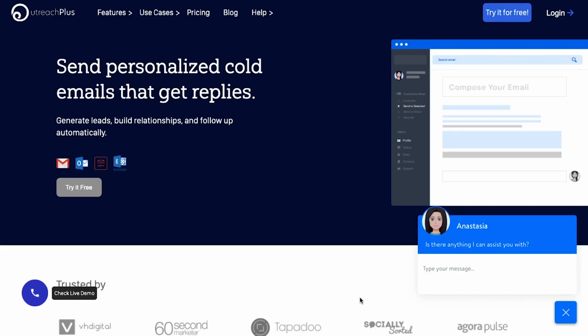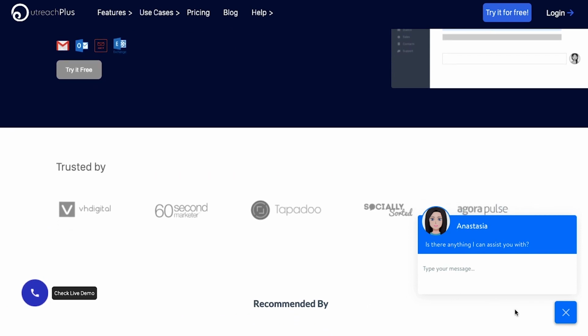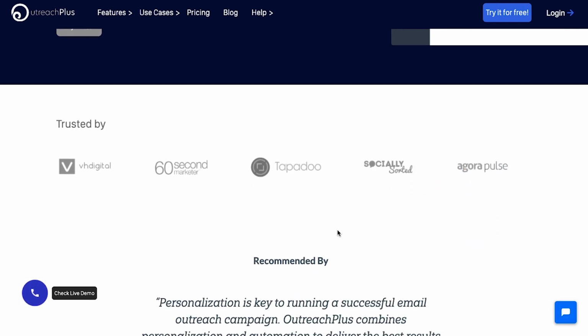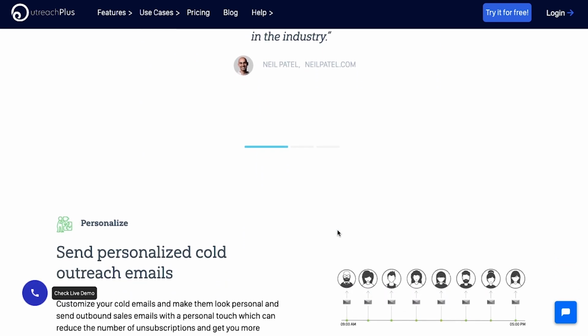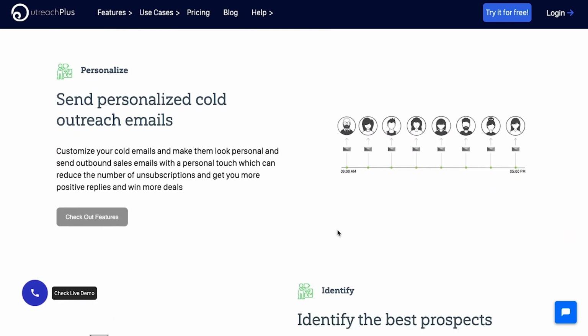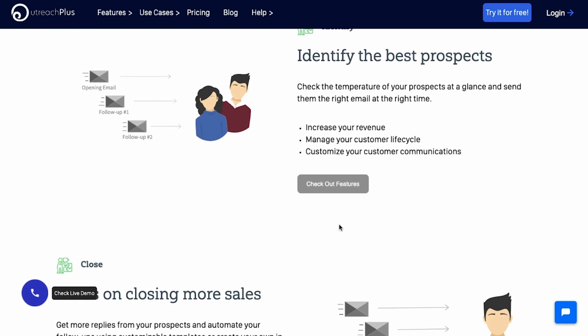So let's look at some referral tools now. The first tool is Outreach Plus. And Outreach Plus is a tool for email marketing focused on reaching out to people. The main difference between Outreach Plus and, for example, MailChimp is that with Outreach Plus, you can connect your own email account to the platform. So this means that the tool will also see the replies that people send to your email marketing campaigns.